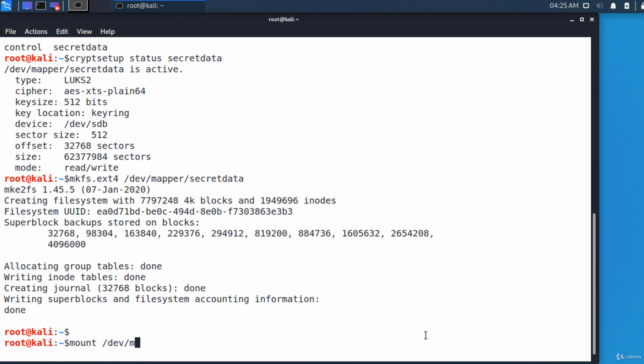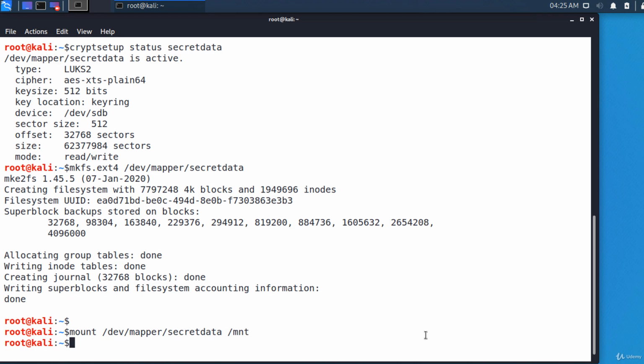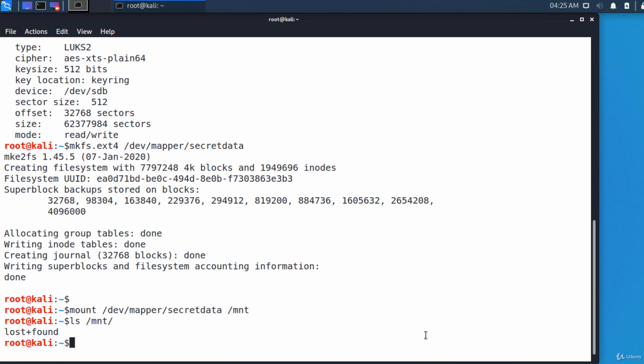mount /dev/mapper/secret_data and an existing directory, let's say /mnt. At this point, you can use the mounted disk normally. You copy, move, or erase files on the disk as with any other disk. The content of the disk will be in /mnt.